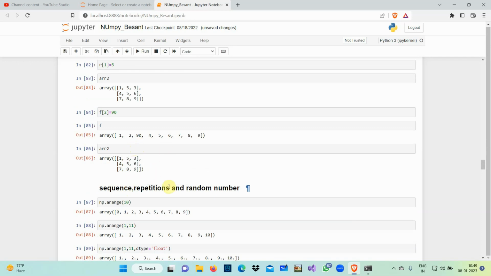Then we'll go for sequences, repetitions, and random numbers. This we'll take in the next class.